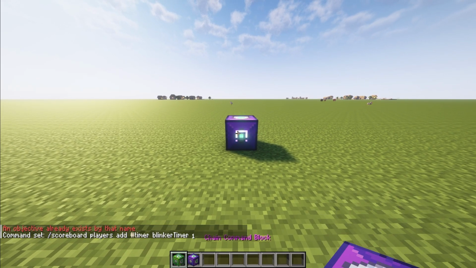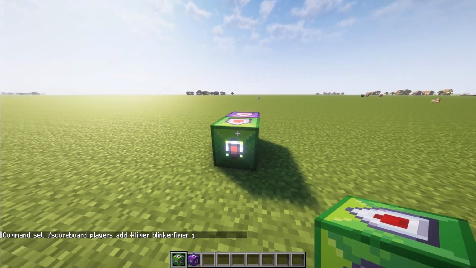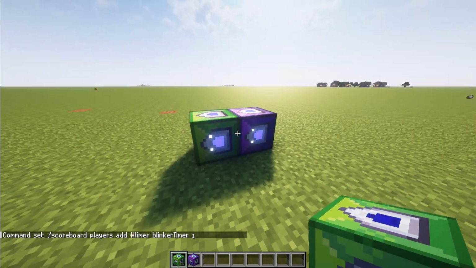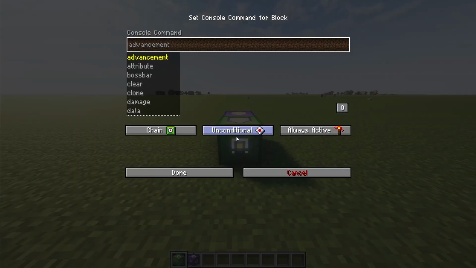Click done. Now you want to place a chain command block. And it's important to shift and right click so they're connected and the arrows go into each other. Open it up, unconditional, always active, and then you want to enter this beefy piece of command code, which I'll have in the description as well.